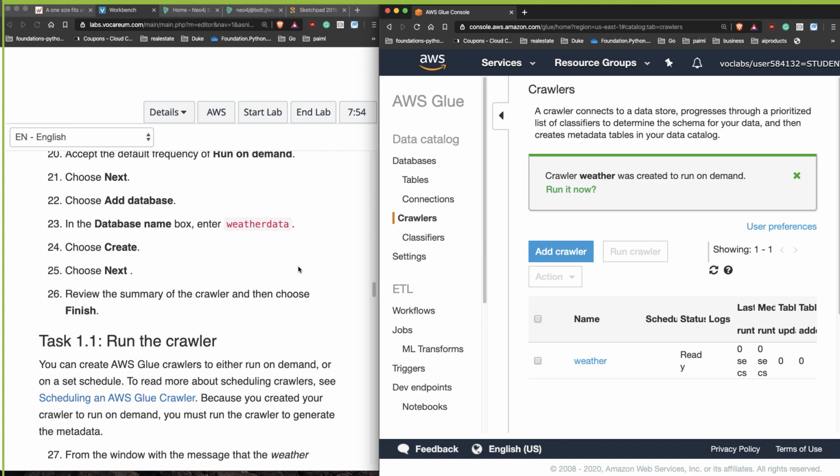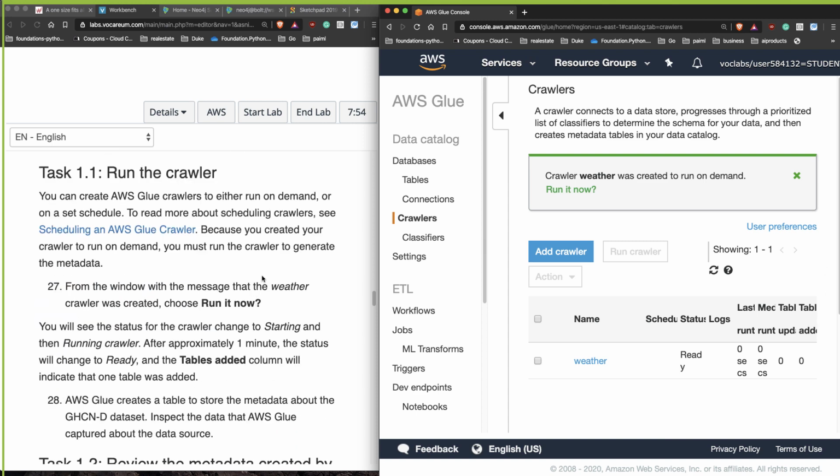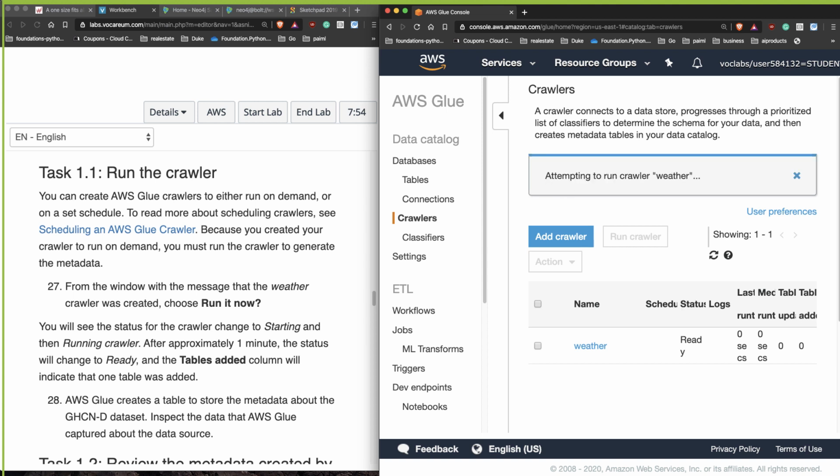Okay, so now it says run the crawler. So we're going to tell AWS Glue to run it now. Basically it's going to go inside of S3 and look inside of that folder and find all the metadata about what's inside that folder. So if there are files in there that have data, it'll find the types, it'll find the names of the columns.